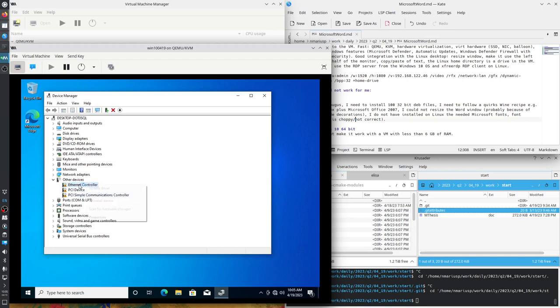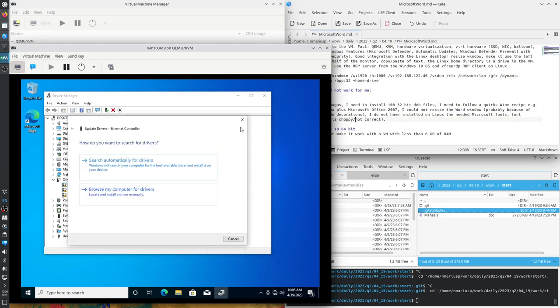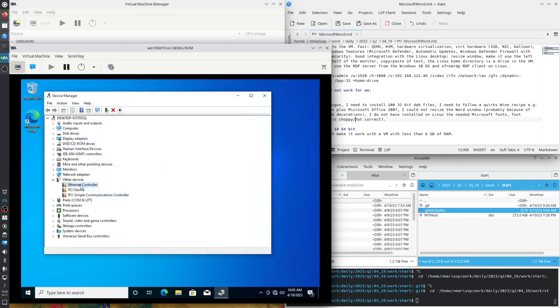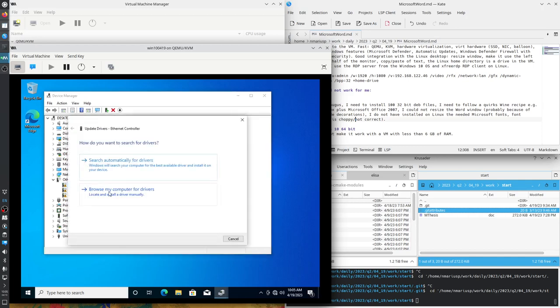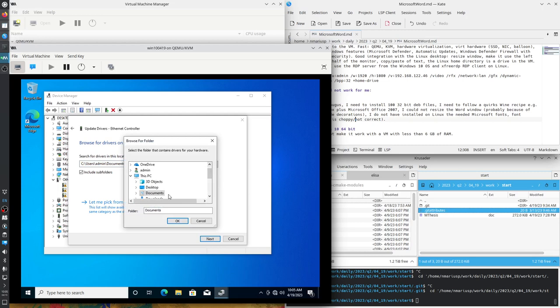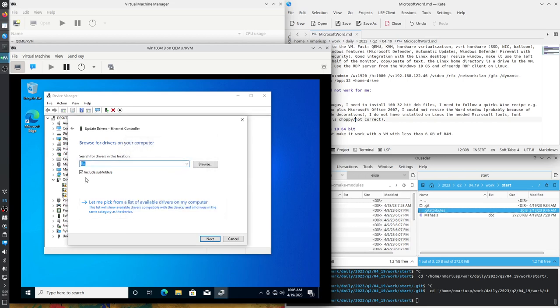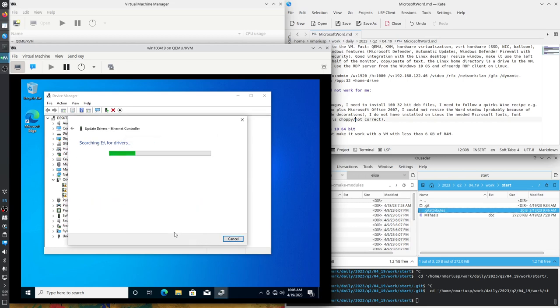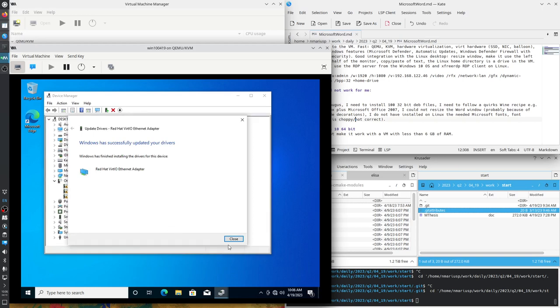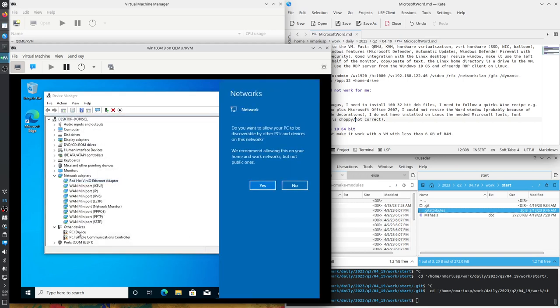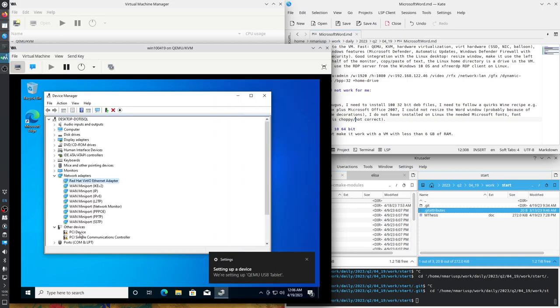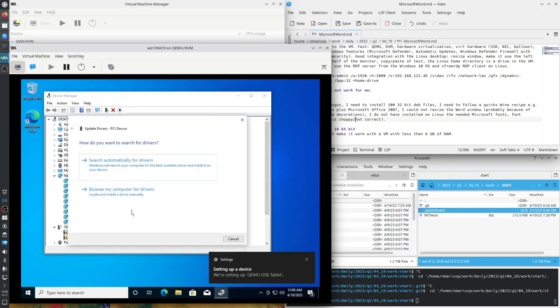Let's fix this problem. Update driver. So I went right click on the Ethernet controller, which is the network interface card, update driver, and then browse my computer for drivers. I select E in here, so the VirtIO Win CD-ROM. I keep the defaults and then press next. Automatically finds it. I go close. Do you want to allow? I know. Yes.